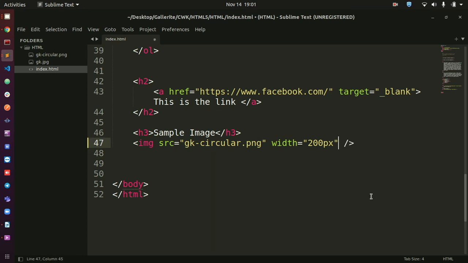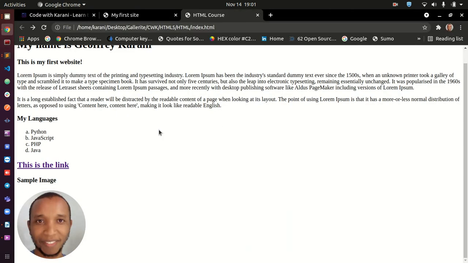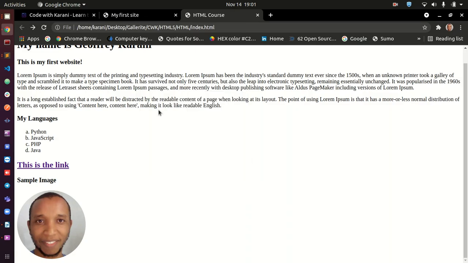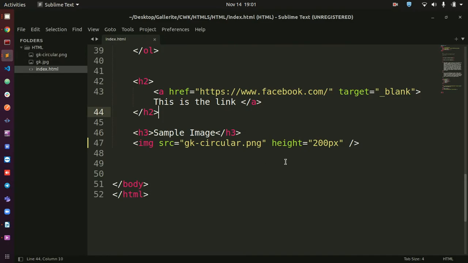And how it is going to work is that the browser is going to take the width of the image, resize the image with this width, and then it will automatically resize the height to suit this width without damaging the shape of the image. So if I refresh, the image looks the same. What if I change this to height? Height instead of width. I refresh this, it remains the same. So this is how you resize the images.